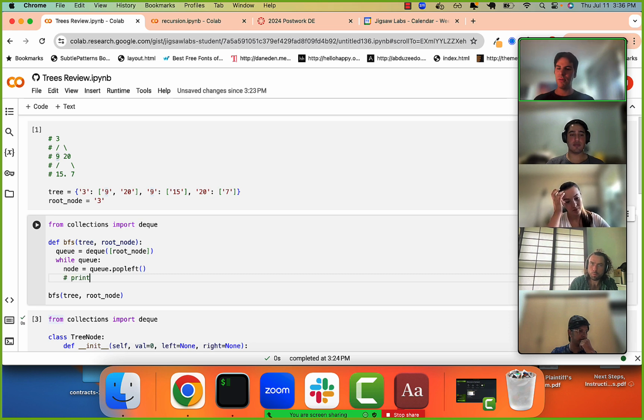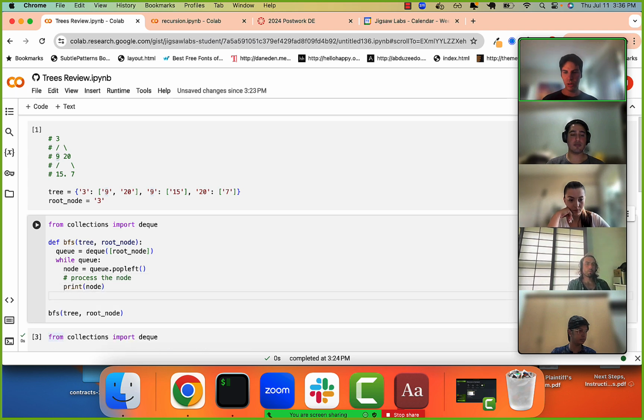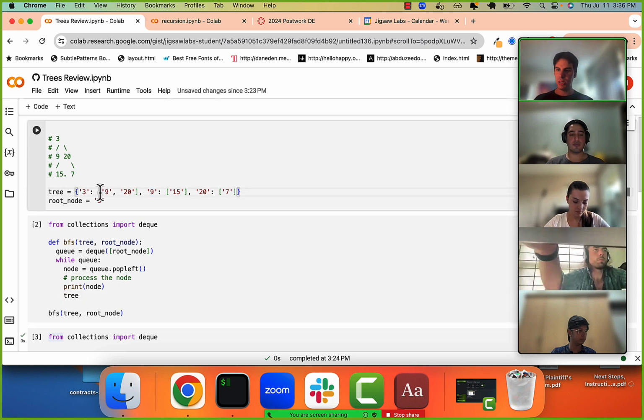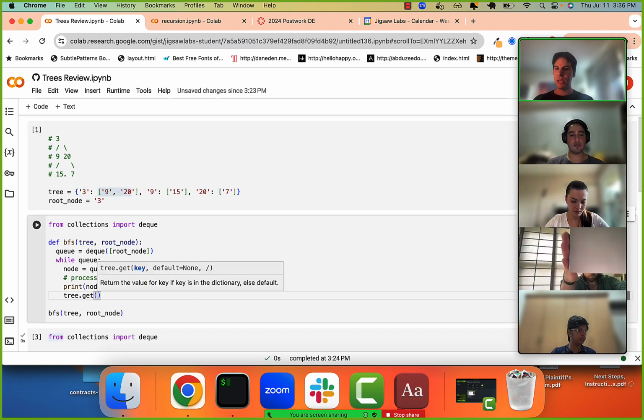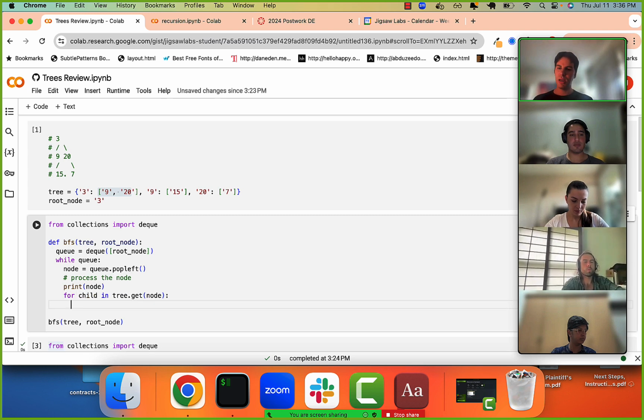Then the next thing I think of is process the node. So what does that mean here? It's just print the node and then add the children. So we want to do tree.get. So if I do 3, get these elements. So tree.get the node, and then we can say for child in this, and then we can add the children to the queue.